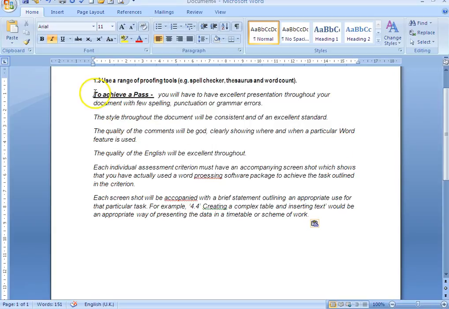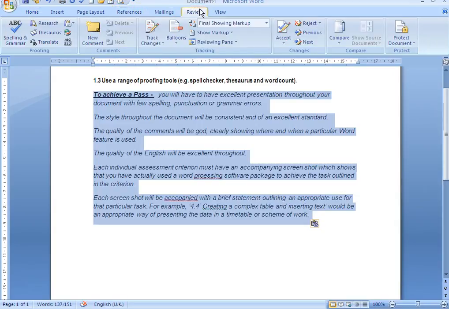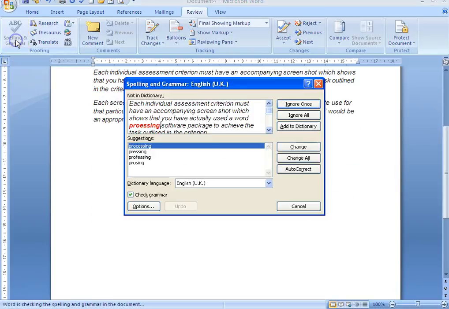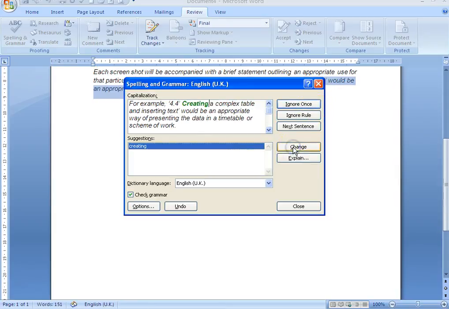Okay, so the first thing we can do is select some text, and then we can go to review, and then we can do spelling and grammar, and it will go through your document. So here we have processing, and we can now select this and we can change it. So now we have accompanied, which is also wrong. So now we can change that. And here, creating, we can ignore this because it is spelled correctly.